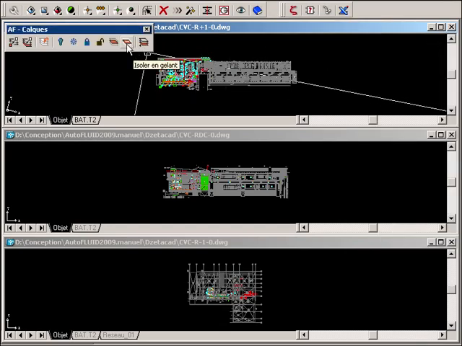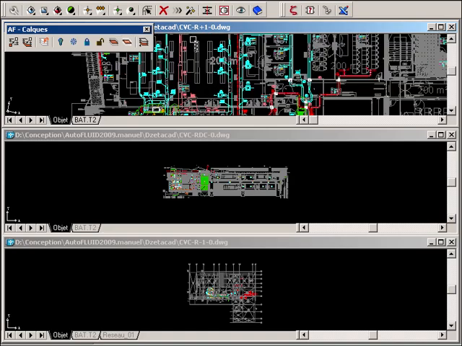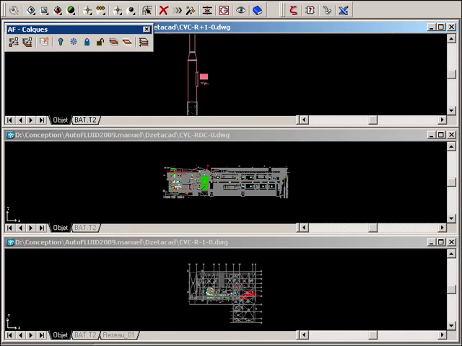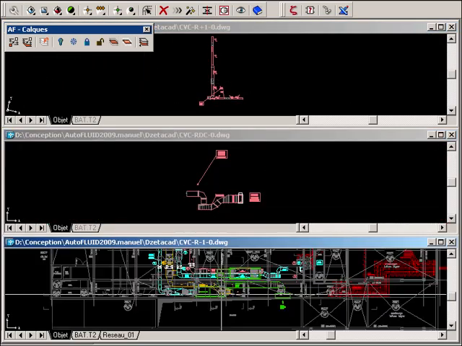One AUTOFLUID command allows you to isolate the network to compute. It simply freezes all the other layers. So for each file, let's isolate the networks to compute.